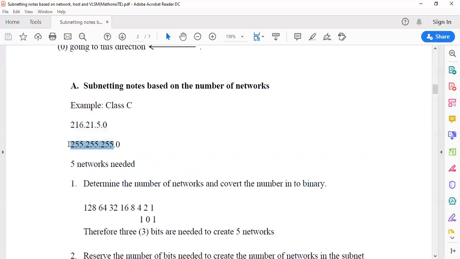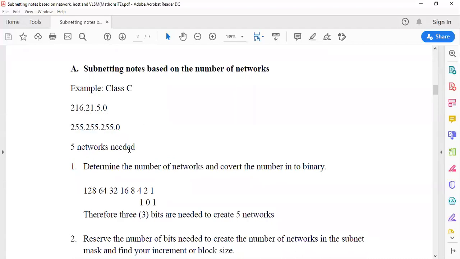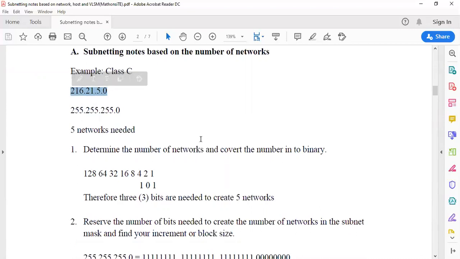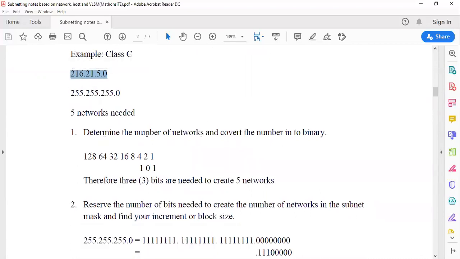It's because the larger part of the subnet mask covers the network part. That is the reason. So in this case, we have been given 5 networks that we need to subnet. So 5 networks are needed from this IP address. The first thing that we need to do is to determine the number of networks we have been given.